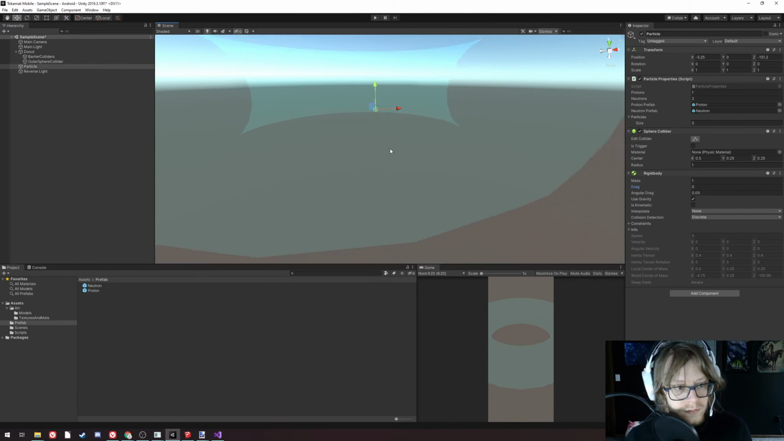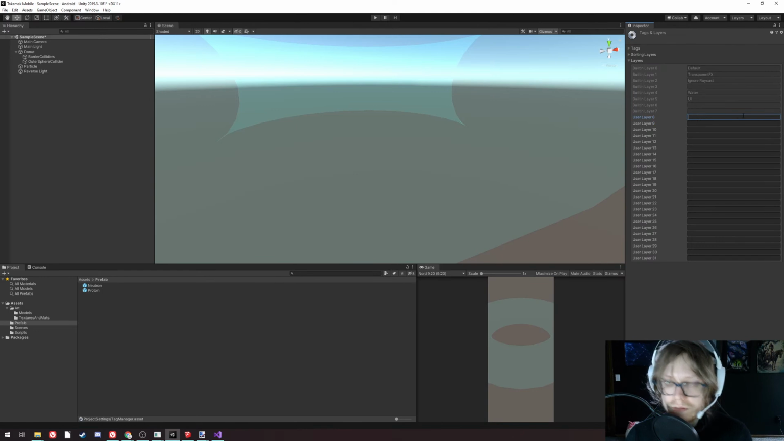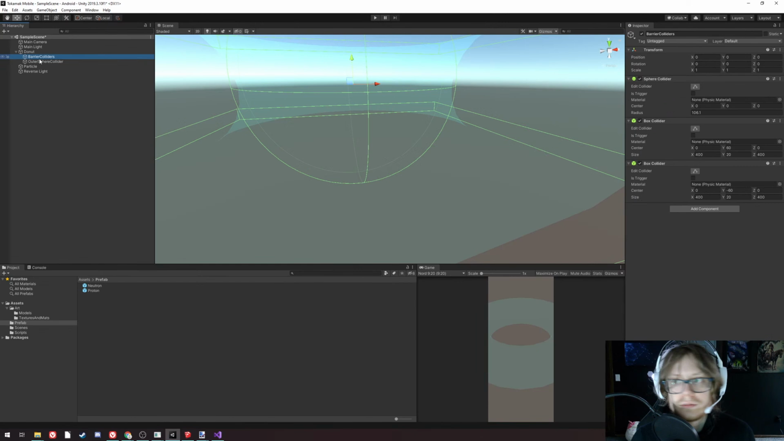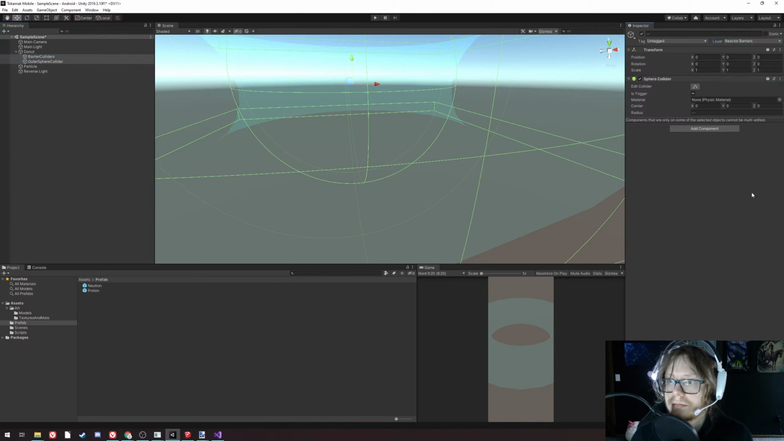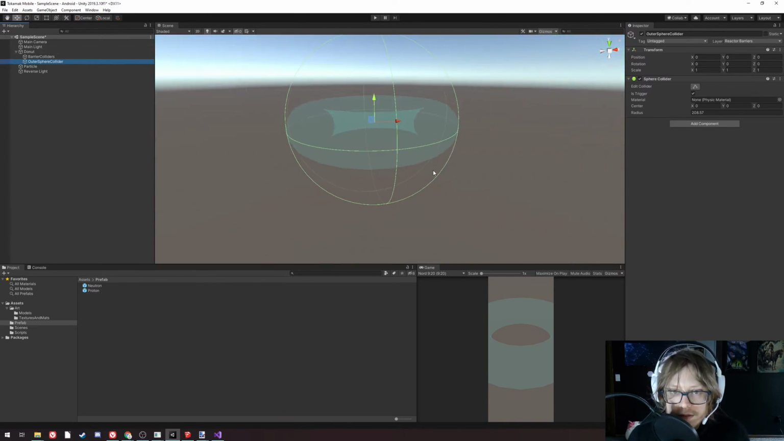So for this, I'm going to do some layering. So this is going to be the Tokamak shell layer. I'll call this the barriers layer. Yeah, reactor barriers. And all of the reactor stuff is going to be on the reactor barriers layer.